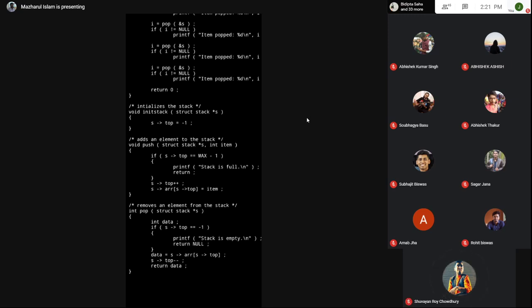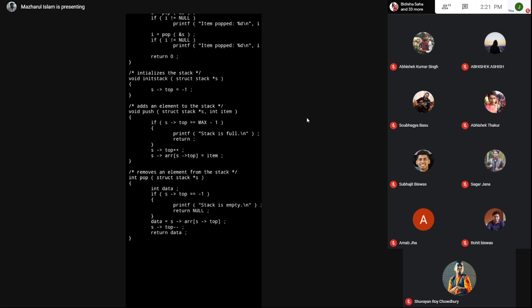Yes, sir. Now see the definition of the pop, just like I have explained in the previous slide. You are popping an element, and that element will be kept in the data. That is why one variable named data is declared. You are checking before popping: you have to check whether the stack is empty or not. If the stack is empty, you cannot delete or pop. That is why this if block is written here.